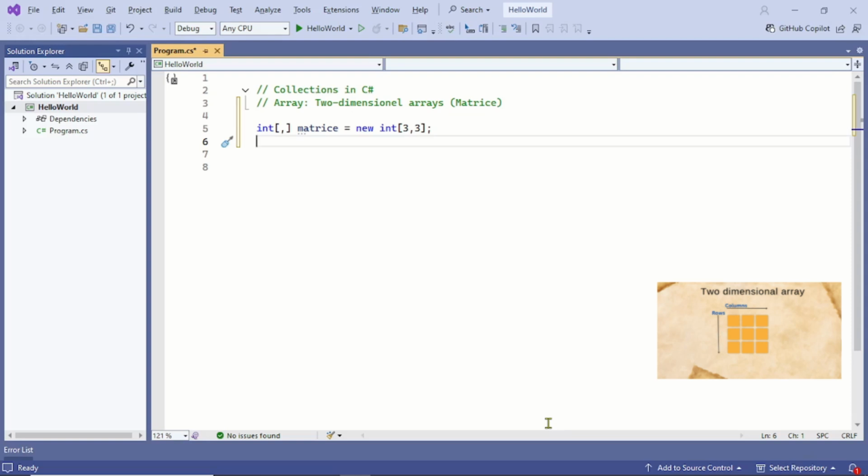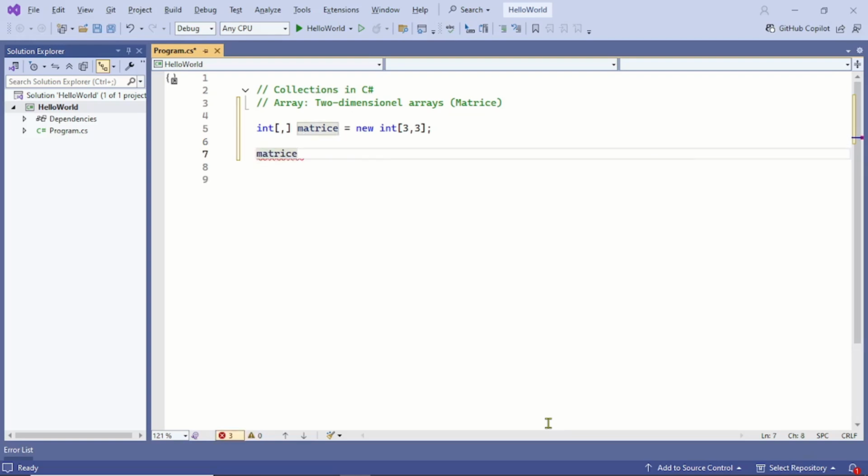In the second stage, we can assign values by combining the indexes. Now let's say I want to put the value 100 in the first place. Now I know the index value of the first place is 0, 0, and to that place I simply put the value 100.